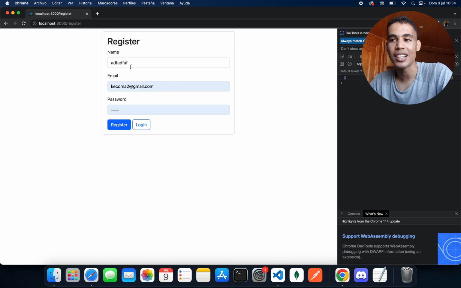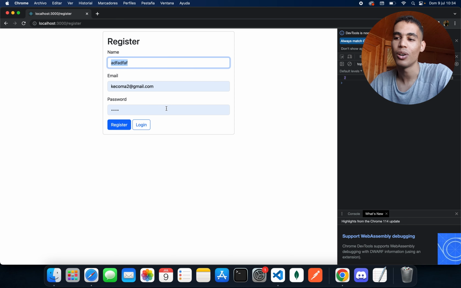But how do we get this information? The name, the email, and the password. How do we actually do this? It is something very simple.